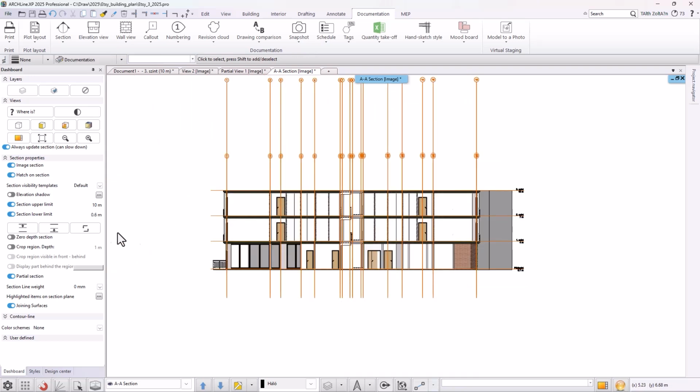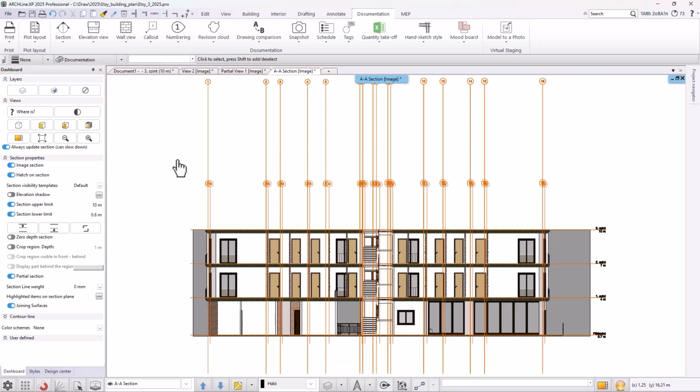The third button in this row in the dashboard changes the viewing direction of the section.